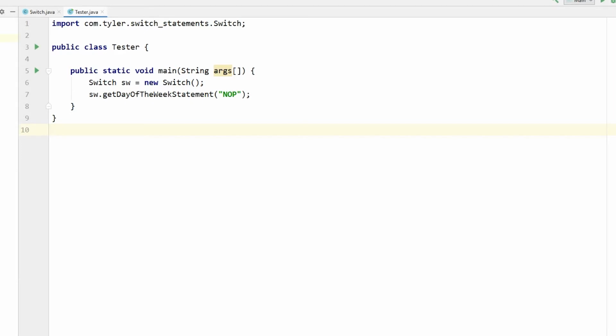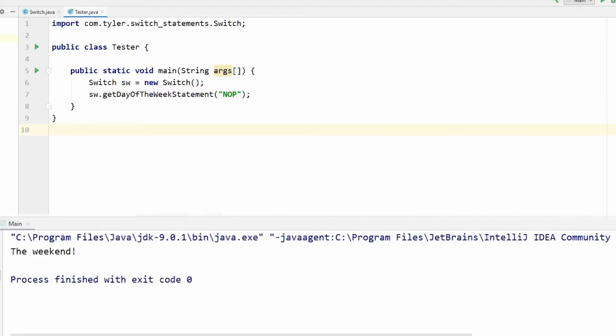If there is no matching label, then control flow jumps to the location labeled default. If we put in NOP, it will print out the default message. This is the only explicit jump performed by the switch statement.